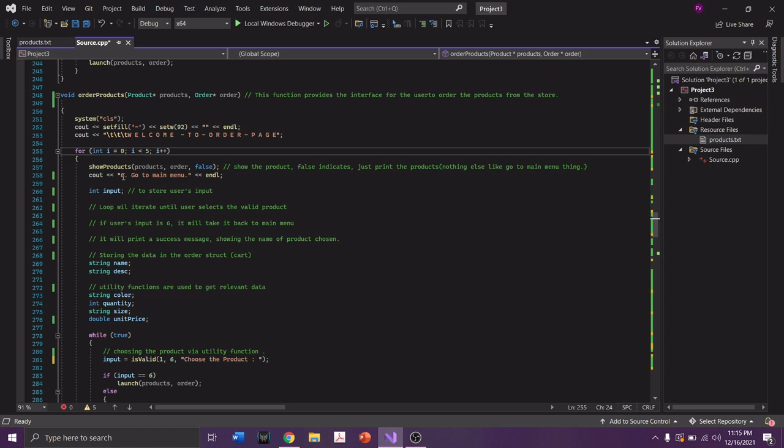And then we're going to go ahead and call the show products function. So show products false indicates it just prints the products. So this is just basically displaying the menu. It's nothing that actually functions that the user can use. It is just to display. And then 6 will say go to the main menu.